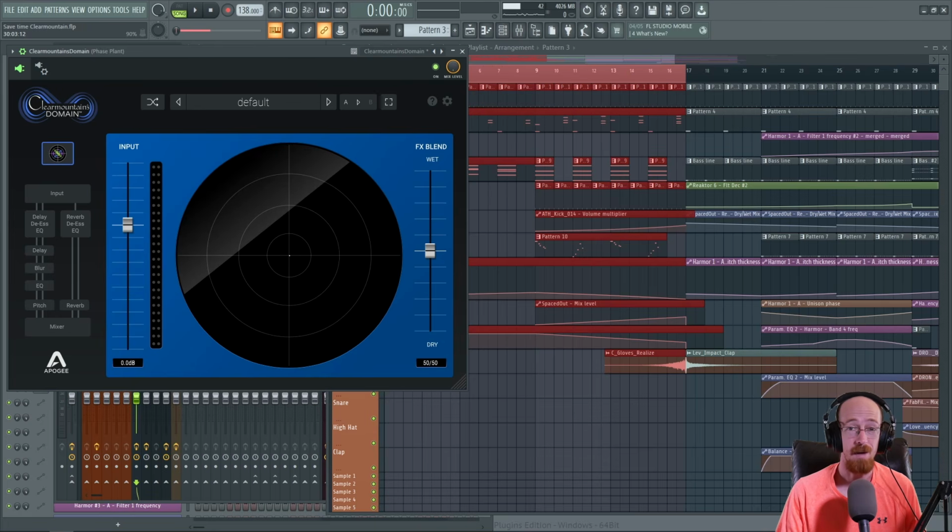Today we are looking at Bob Clearmountain's domain. It's by Apogee, but Bob Clearmountain had a direct influence on this. He's a great mixing engineer, a very famous one. If you've never heard of him, you should look him up, and you've probably heard a track or two that he's mixed. I'd be willing to put money down on that.